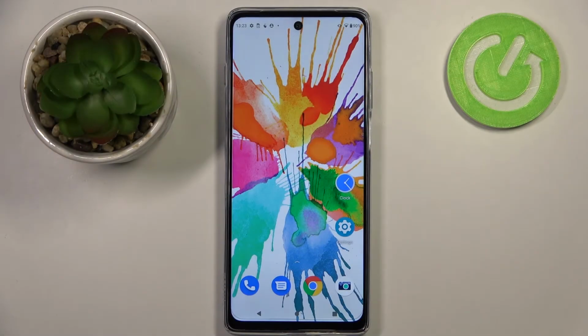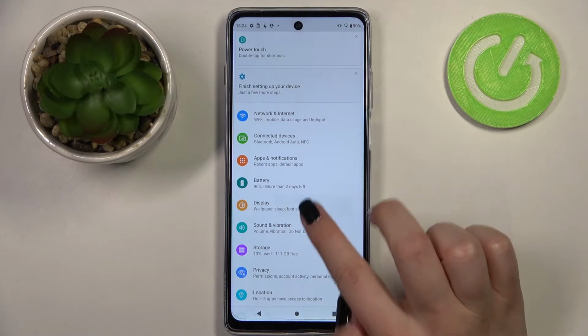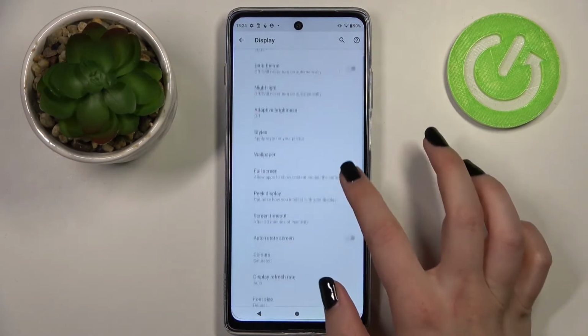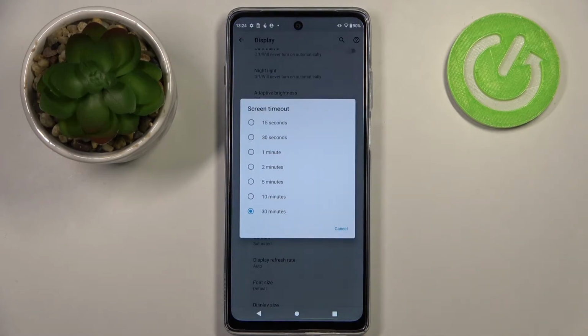Hi everyone, in front of me I've got Motorola Moto G200 and let me share with you how to change the screen timeout on this device. So first of all, let's enter the settings and now let's tap on the display. Here let's tap on advanced and right under it we've got the screen timeout option, so let's enter.